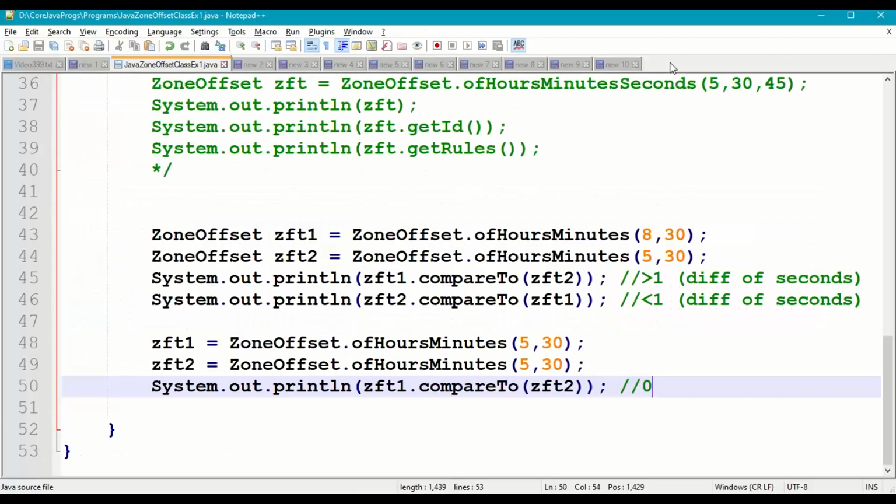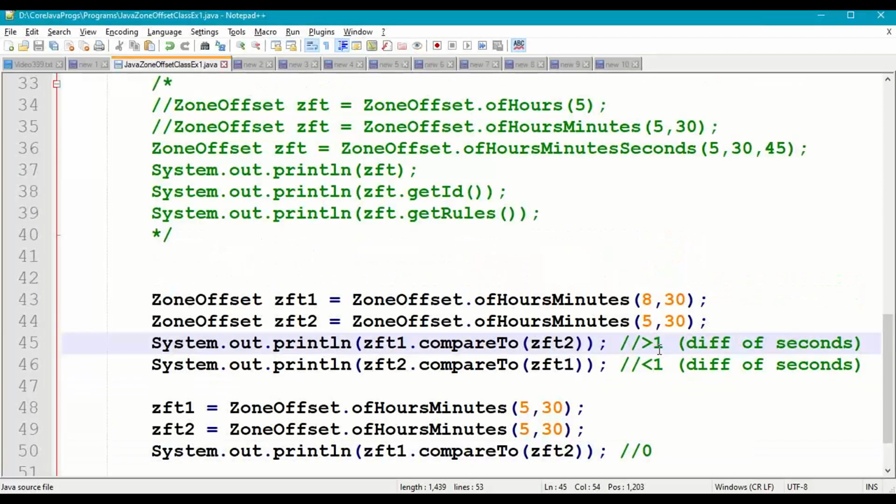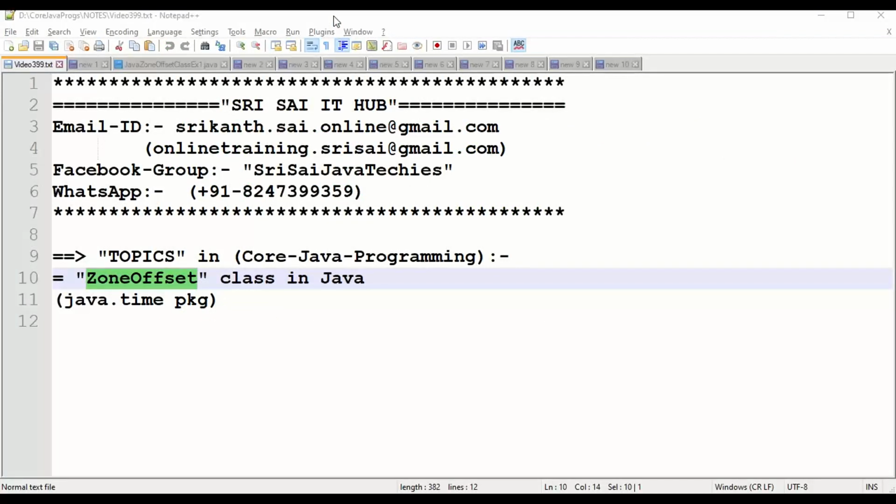Right, so in the first case, compared to ZFT2, we are getting less than 1 and greater than 1. So the difference of seconds it is giving. Generally it will compare values: if the first value is greater than the second value, it will return greater than 1. If the first value is less than the second value, it will return less than 1. But since this is zones with respect to hours and minutes, it is returning the difference of seconds. So first minus second and then second minus first. So this is how we are supposed to work with the zone offset class in Java programming, which belongs to the java.time package.